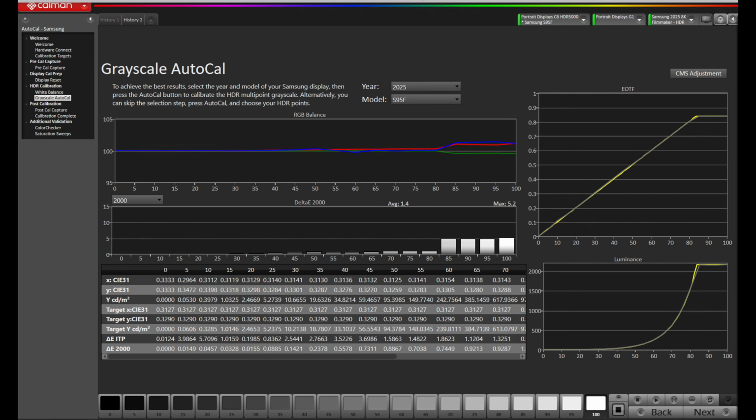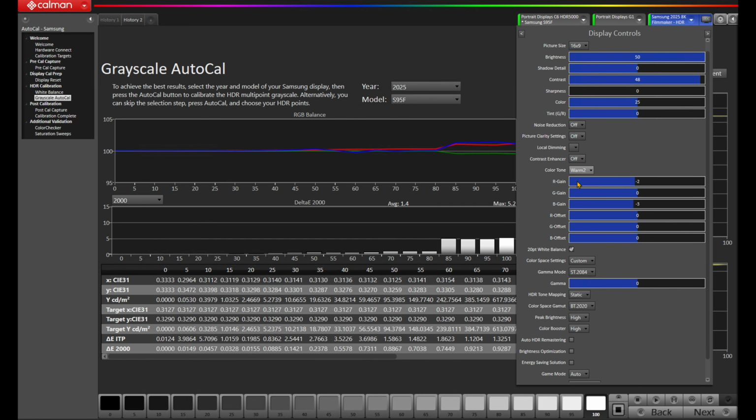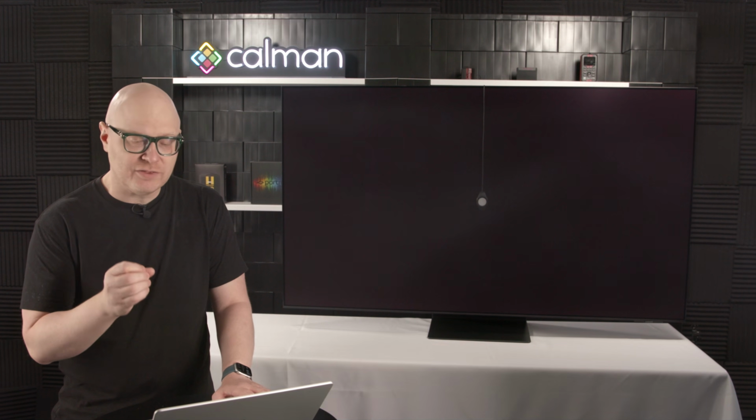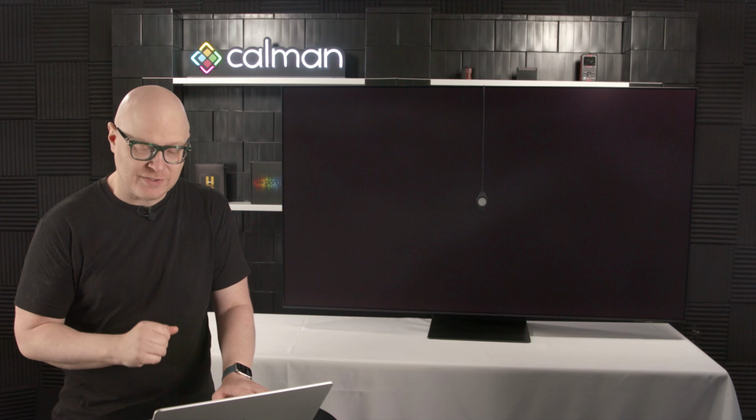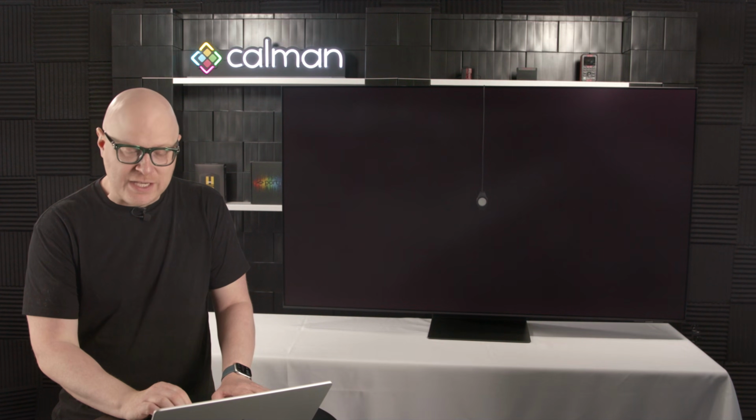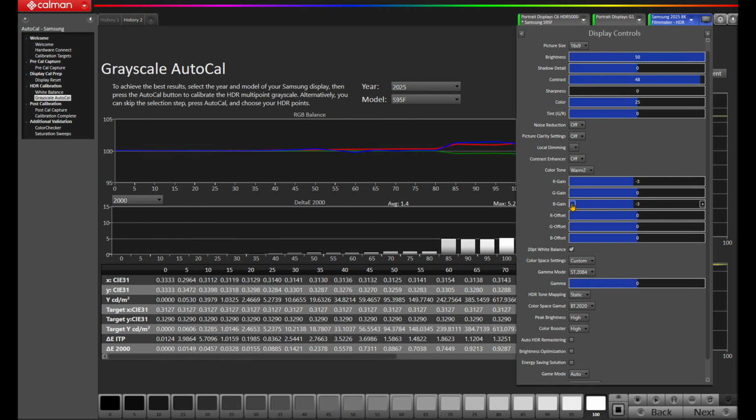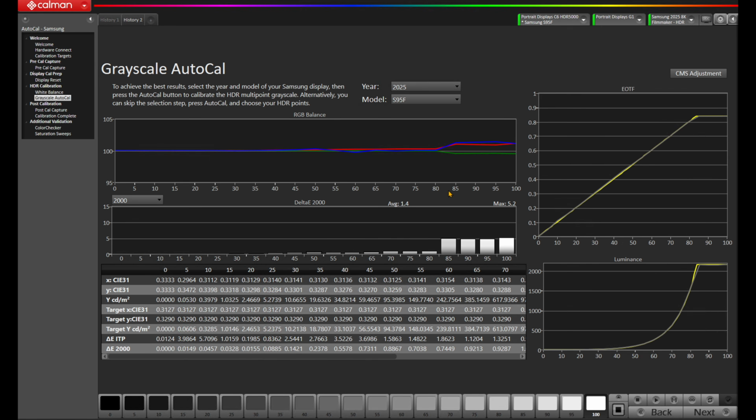So let's come back over to the DDC and let's come down to the red gain, green gain, and blue gain. Again, we know that the red and the blue are a little bit high and green is tracking really nicely with that EOTF. So I'm going to take the red gain down and the blue gain down to about -5 and -5. Let's do another reading by coming down to the bottom right and pressing Read Series.